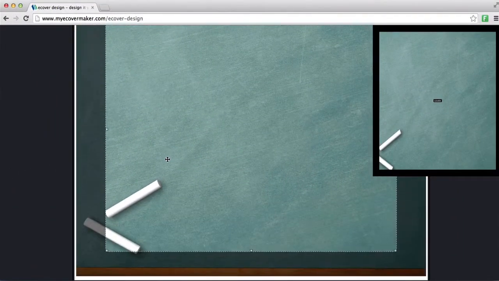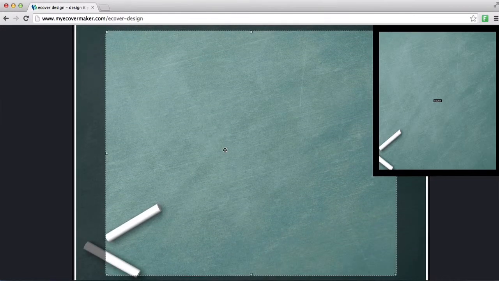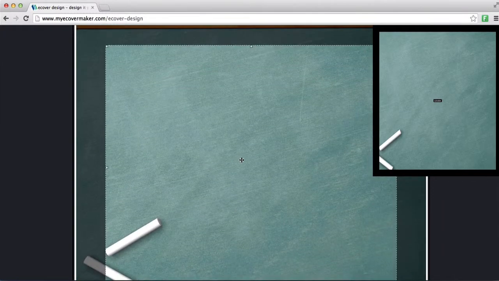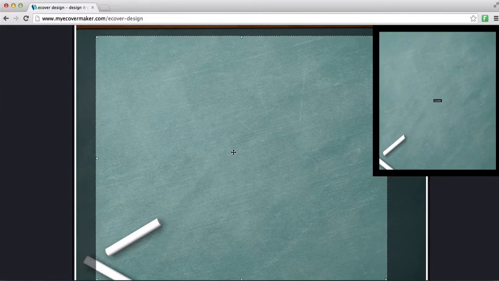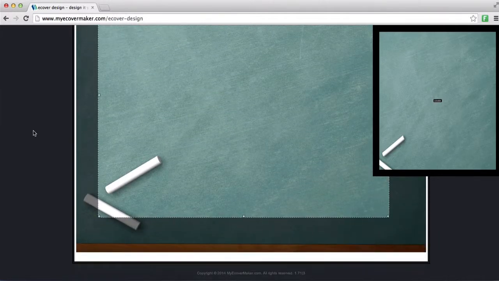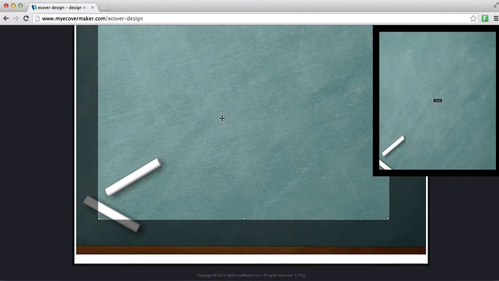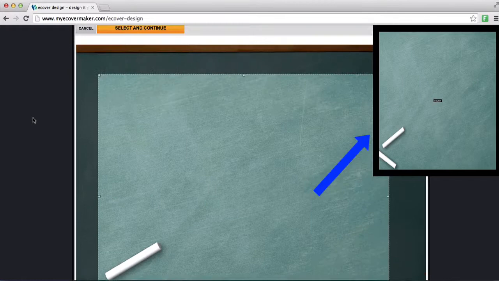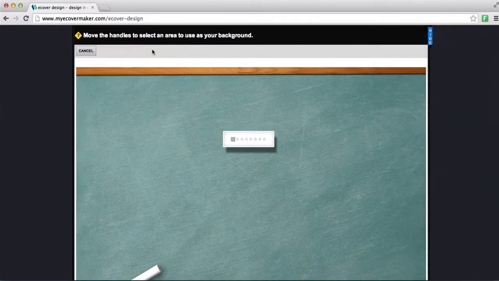So this is the background that we're going to have, and you can move this as you see fit, and I think the way that they have it is fine. So you can just click on the shape and move it around until you're happy with the way that you want it for your background on your ebook. Now you can see the preview of what your background will look like here on the right hand side. So let's select that and continue.